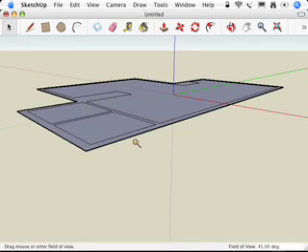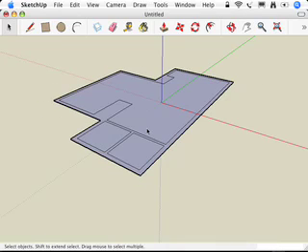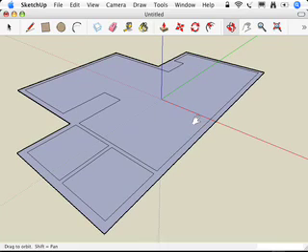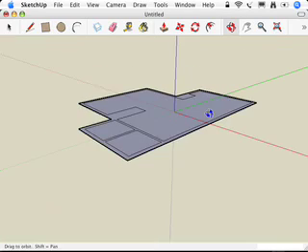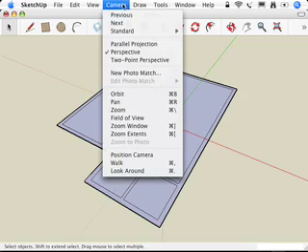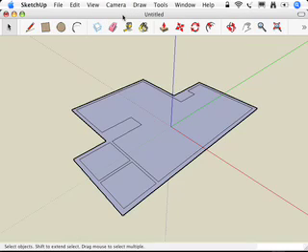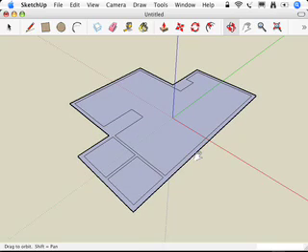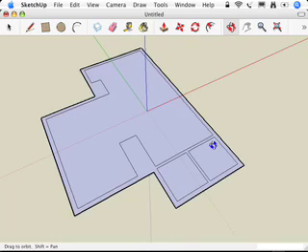Now what I'm going to do is just kind of use my navigation tools a little bit. I'm just going to use orbit and zoom and pan and all that stuff just to get warmed up with the 3D view. But you'll see that what we've done now, just using these commands up here in the camera menu, is to basically get ourselves into a 3D view like that. And it's really as simple as that.